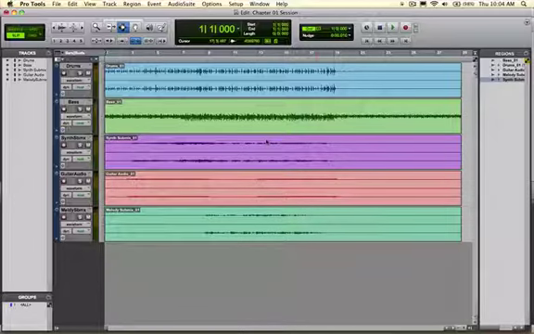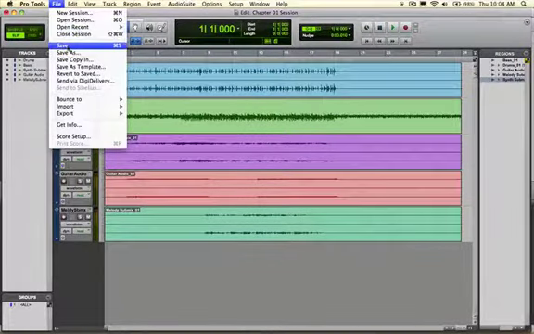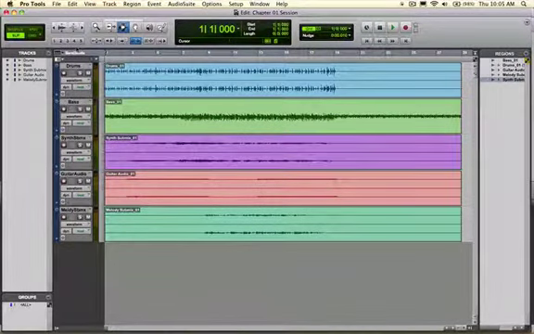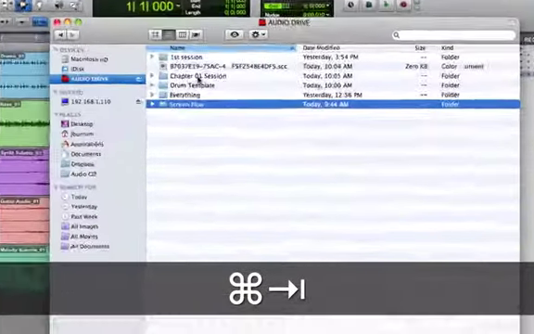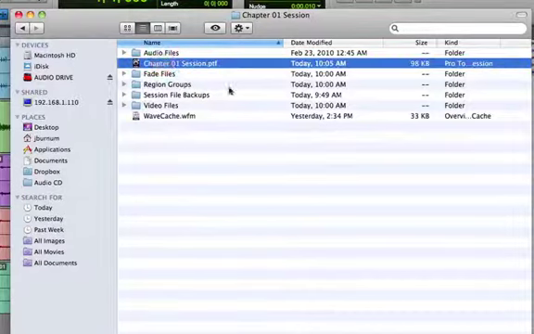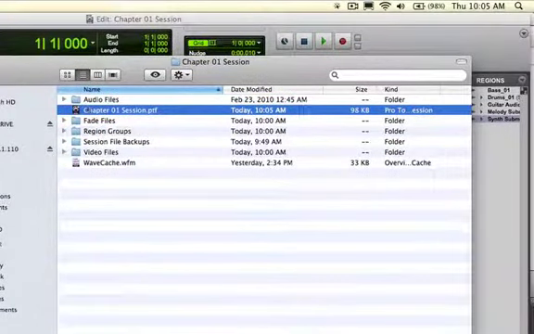So let's discuss the different methods of saving. These are very basic functions, but I do need to make sure everybody understands these. Underneath the File menu, we have the standard Save, Command S, and this only updates the session file. Currently I'm working with the Chapter 1 session file, and you can see that this was just updated to this current time. It does not update my audio files, my fades, or any other folder items within my session folder, only the .ptf.